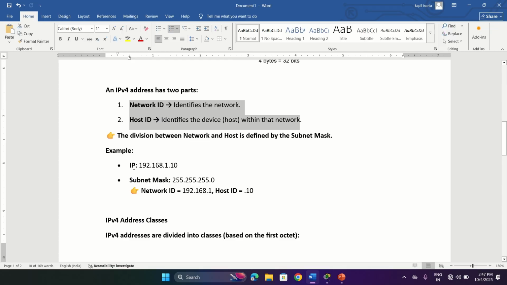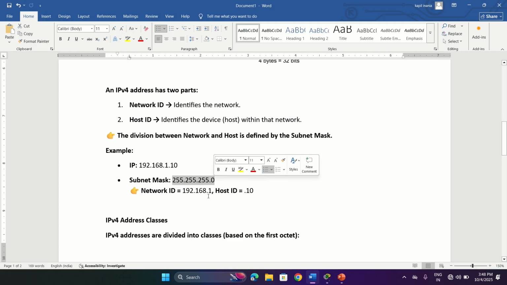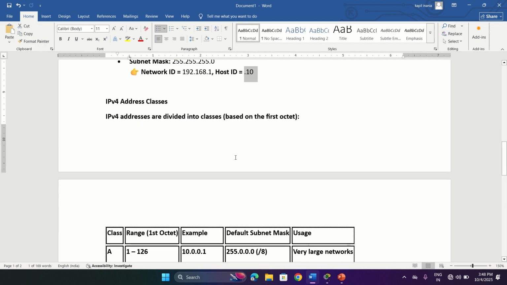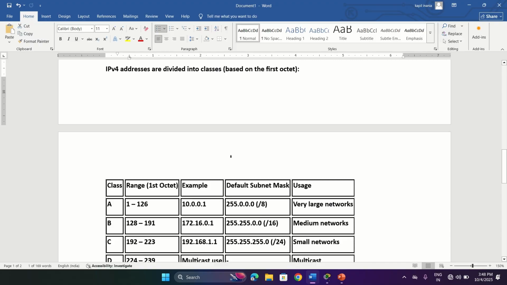We can understand the IP address and subnet mask like this. This is an example: 192.168.1.0, right? The subnet mask for this IP is 255.255.255.0, and next is the network ID. The network ID is the first 3 octets and the later part is the host ID, which is only 1 octet, here 10. Later we will discuss the IPv4 classes.